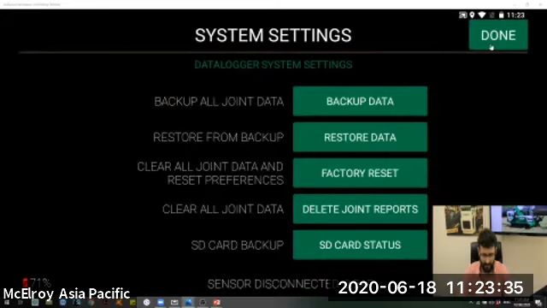System. This is just backup data, restore data, factory reset, delete all the joint reports, and if you have any SD card installed in the Datalogger, which we recommend, you can have a backup of all the joints in that SD card.